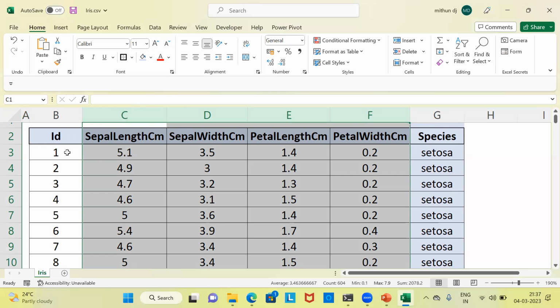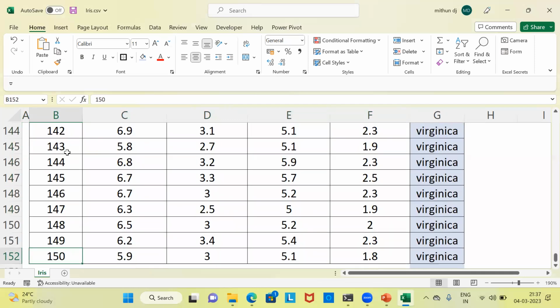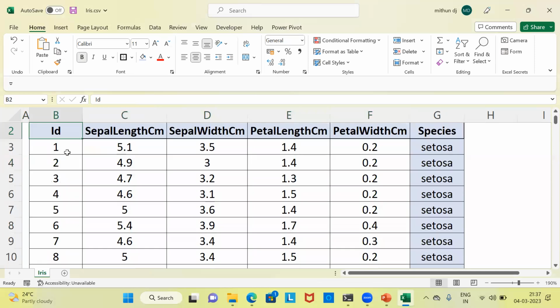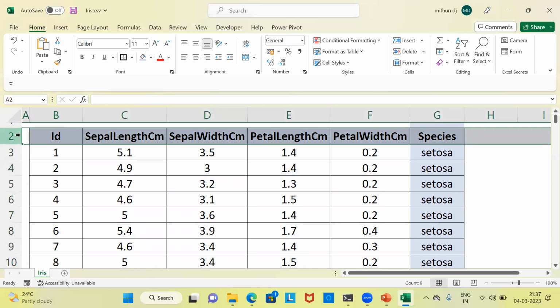Let's now examine the sample size in this particular data set. Let me go to the last row. When we look into the last row, you can see here there are 150 records of the iris data set. So which is a healthy data set for us to kickstart the process of modeling. Let me now apply a filter.